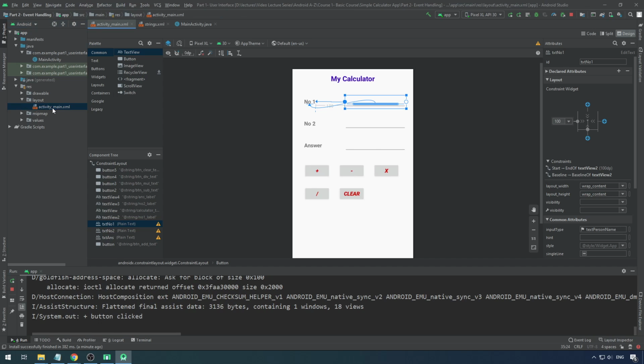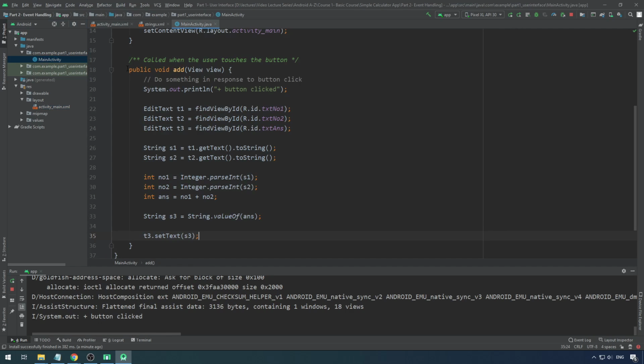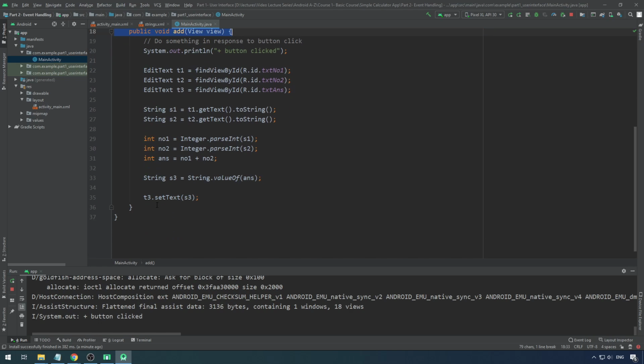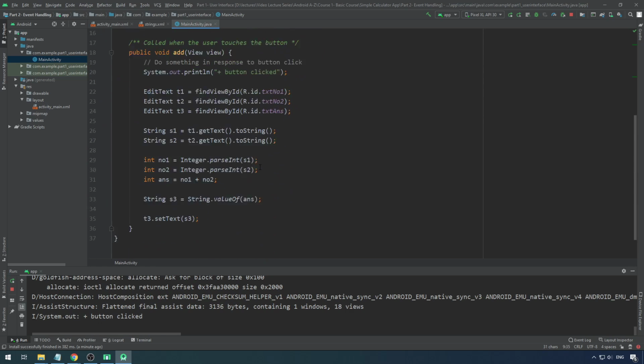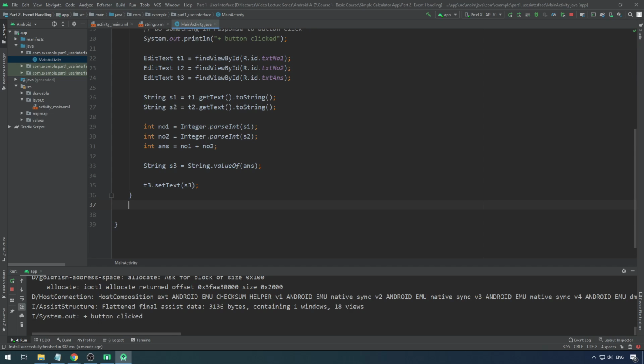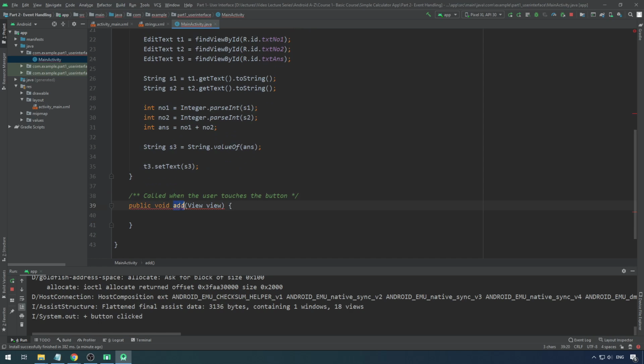So what you do is you go to the XML, you click on the subtract button, and for the onClick method, let's call it sub, right? The sub method. Once again, you have to declare the sub method in the Java file. So you have to go to the activity file like you did. To this add method, you just copy the same thing, but make sure you put it inside the class, right? Inside the class, then make sure you put the curly bracket. Then you call this the sub method, right?